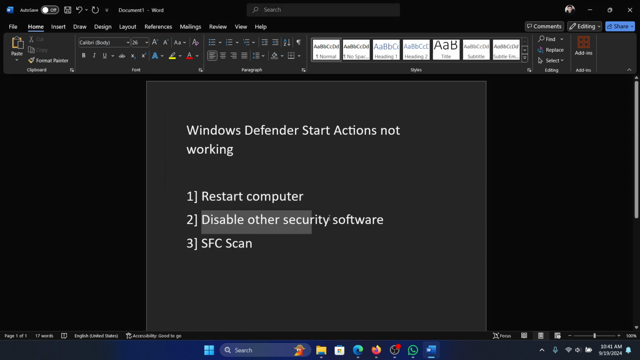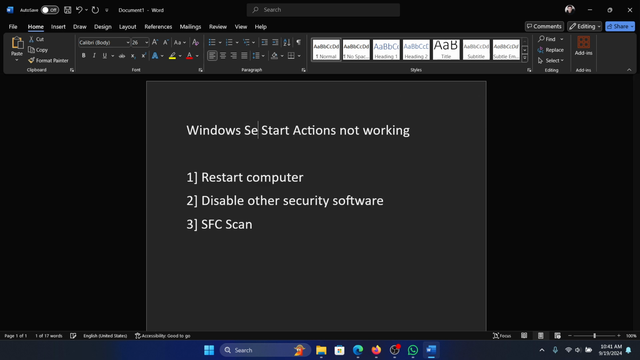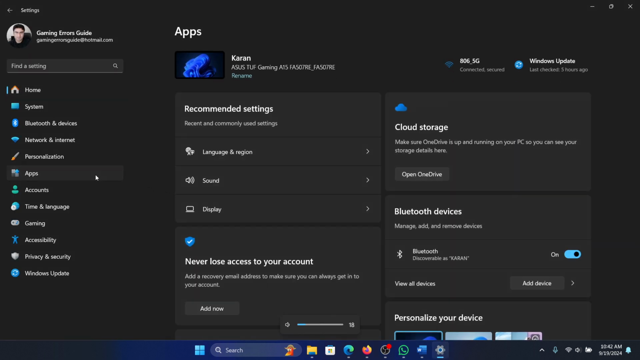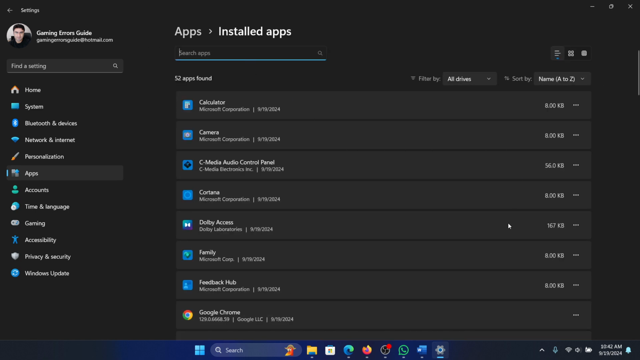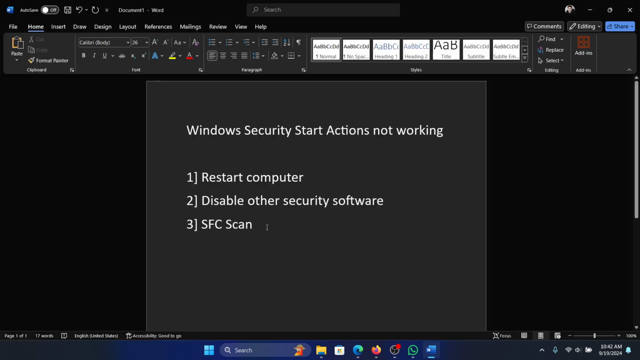The second solution is to disable any other security software, and this is the main reason that Windows Defender, or what you call now Windows Security, keeps on glitching. So right click on the Start button, select Settings from the menu, go to the Apps tab on the list on the left hand side, select Installed Apps, and let us say that you find a third party security software. Now I don't have it, so I'm just showing it for a different application. Uninstall it and remove it completely from your system. Remove any trace of any third party security software.